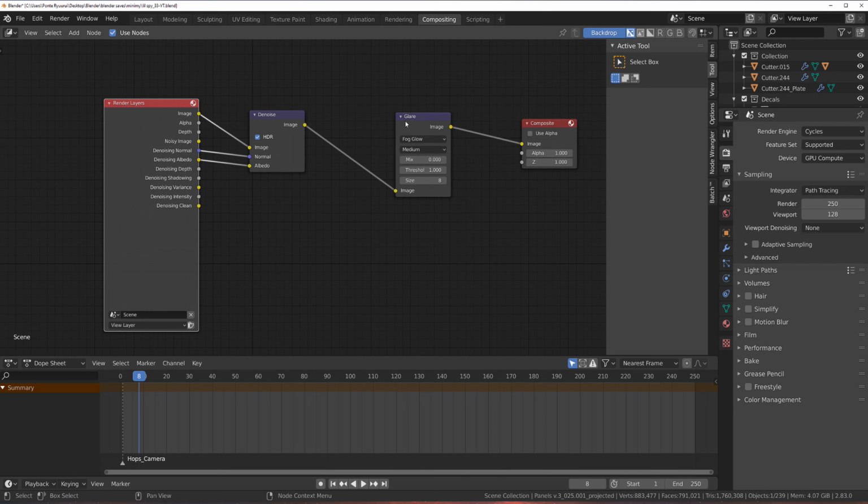Then you have to add denoise and glare. Glare is actually for like a glow, like in Eevee. You don't really need this in this scene because we don't have any lights, but reflections on the metal are going to be amplified, so I actually keep it in.